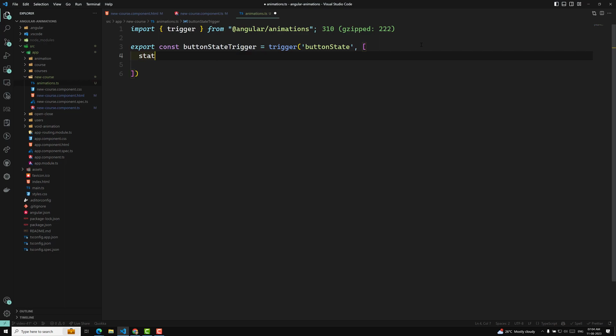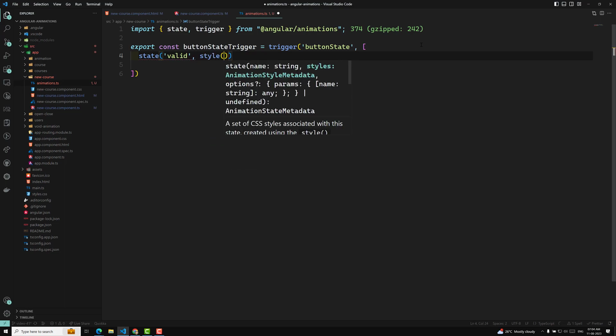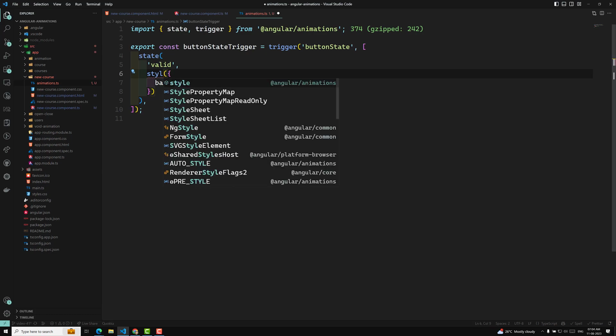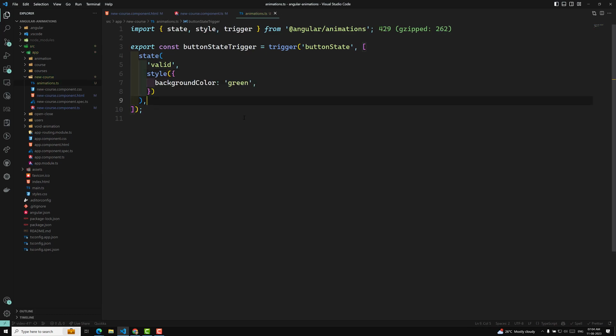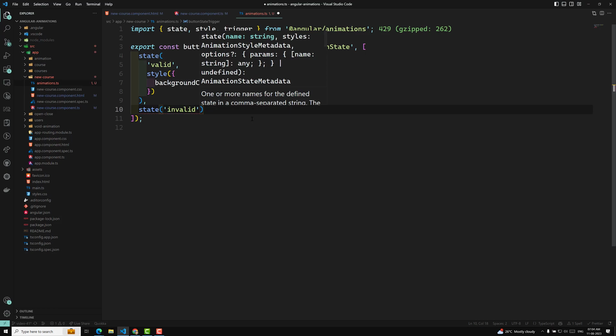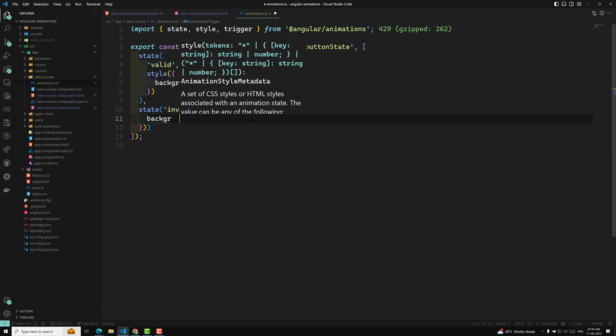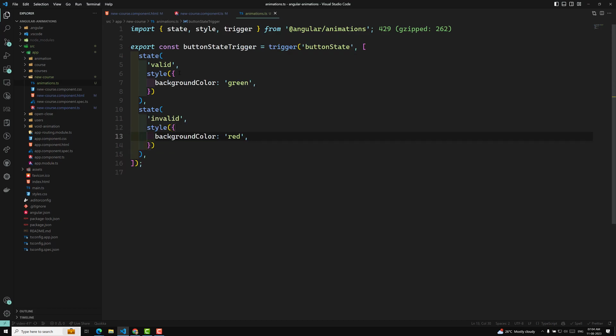So now here let's define the state. State, if it is valid, then I need to apply the style. If it is a valid state, then the background color should be green, right? Now this state and this style also should be imported from Angular/animations, and we have another state, invalid state, and this should have a style background color of red. So now we have applied valid and invalid state.